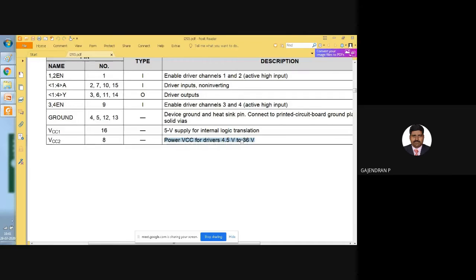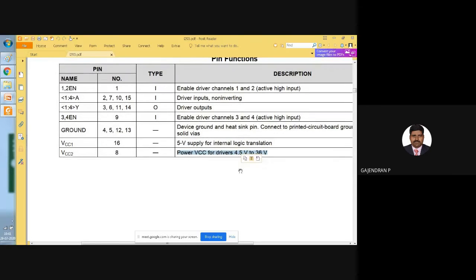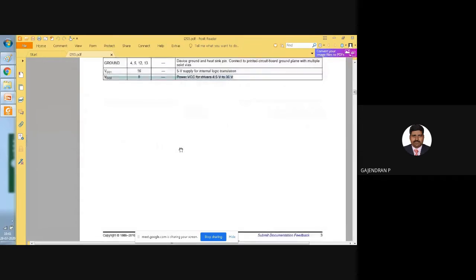It is a wide range, from 4.5 to 36. Please make a note of these voltage levels. Then we will go step by step. So only two voltage levels. One is to energize the chip. The other one is to activate your actuator. Actuator voltages have a wider range, and based on your actuator range, I can use this. Now we will go a little further down.